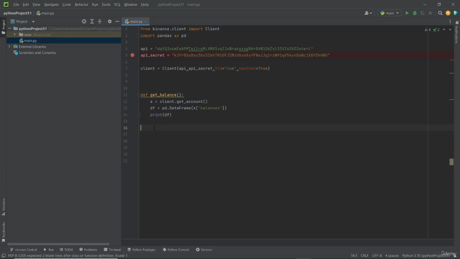Now I am going to create a function to get the current value of a currency pair. def get_current_value. Within the parentheses, I am going to pass the symbol.